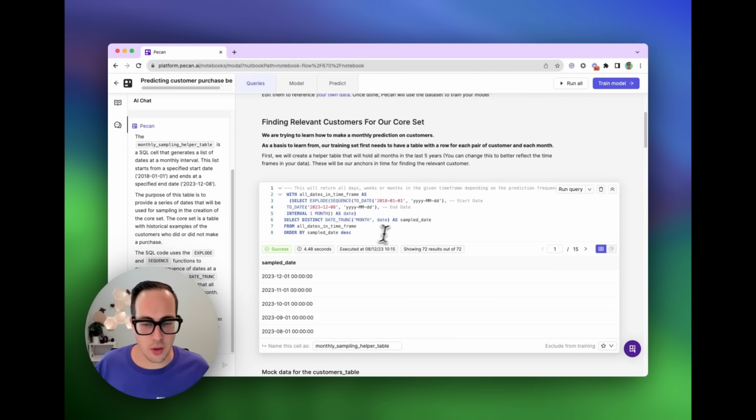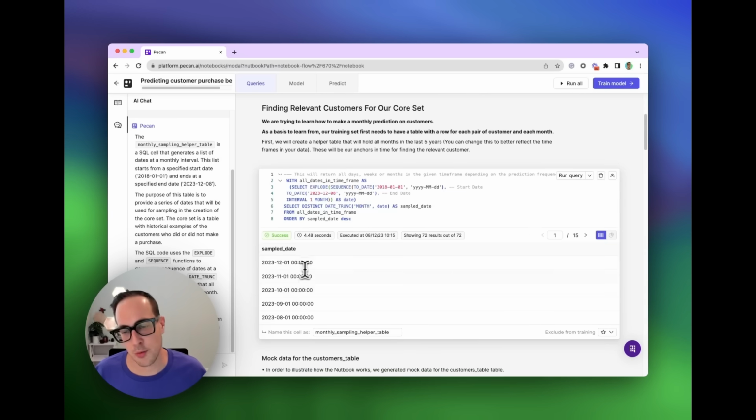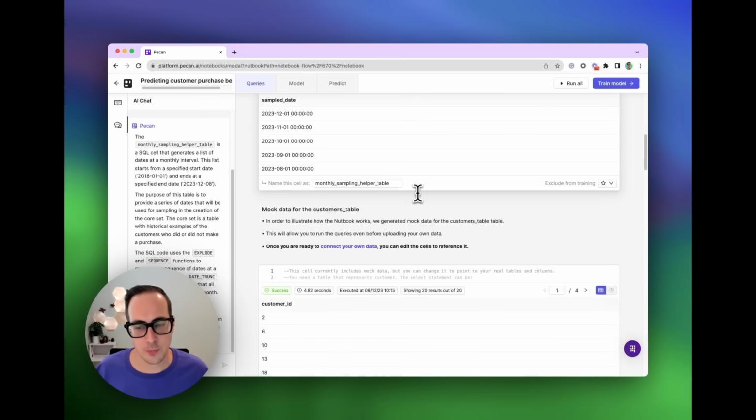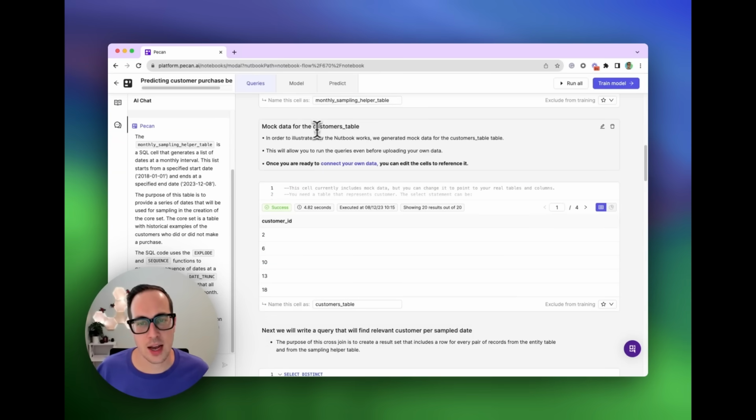So this, as we said, creates a list of dates. Okay, fairly simple. For each of the months that we want to sample our customers at. So it's looking backwards from today back to 2018. Scrolling down, now it asks for the customer table.